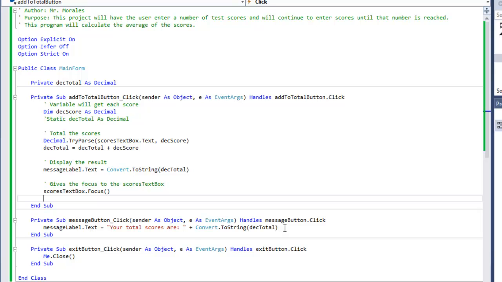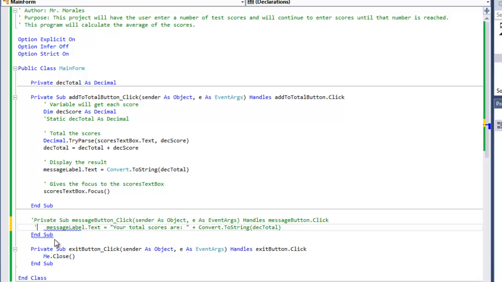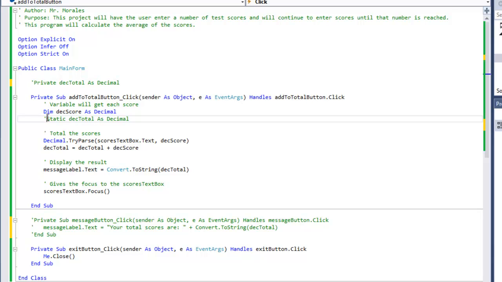Okay, I've got to show you something very interesting. Now let's pretend that we didn't have this procedure. If we didn't have this procedure, then we would only be using decTotal within the addTotalButton Click event procedure. So let's suppose we were not using this. I would put some comments there, and let's comment this one. And instead, what I would do is create what's called a static variable. I'm going to activate this one, which was under comments.